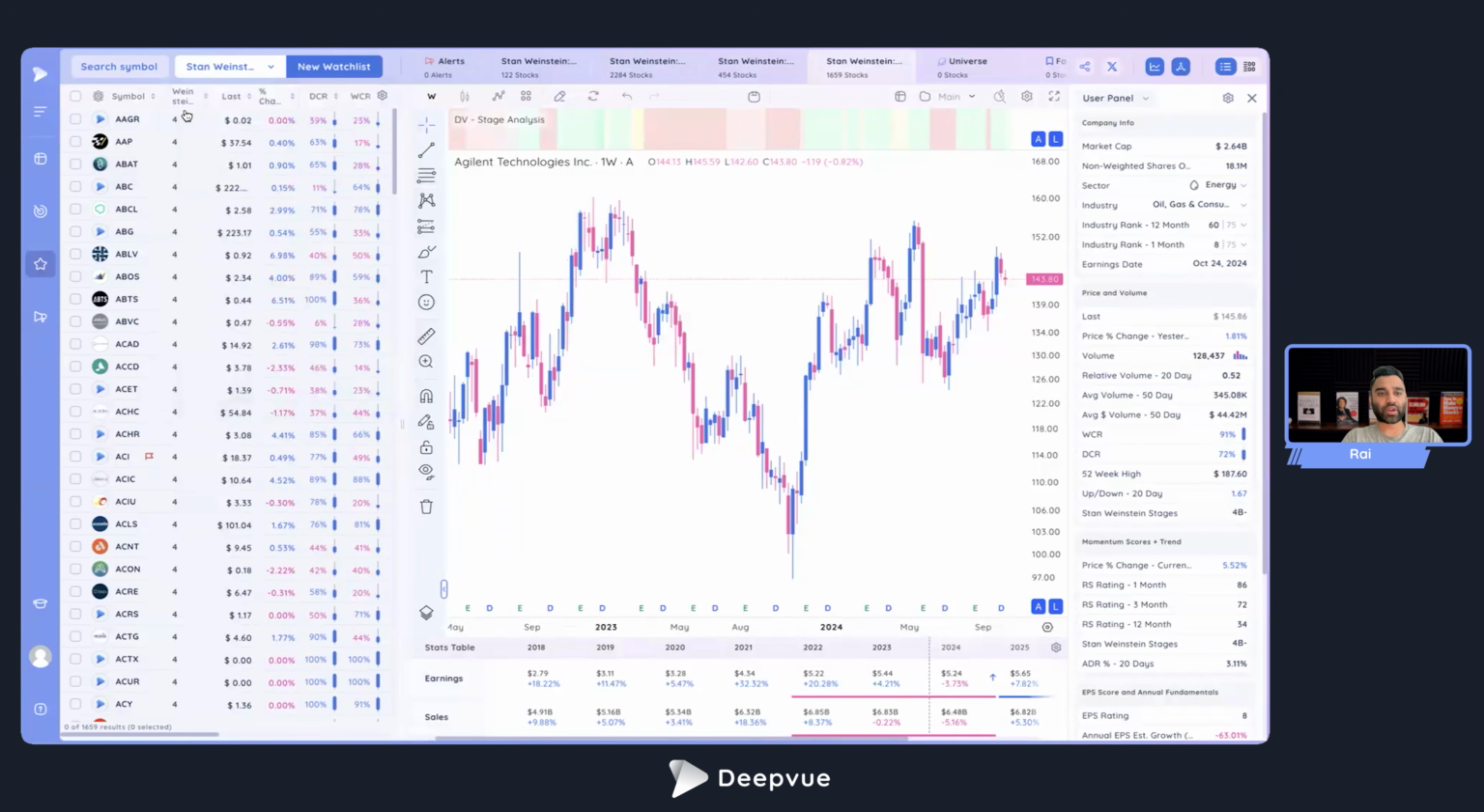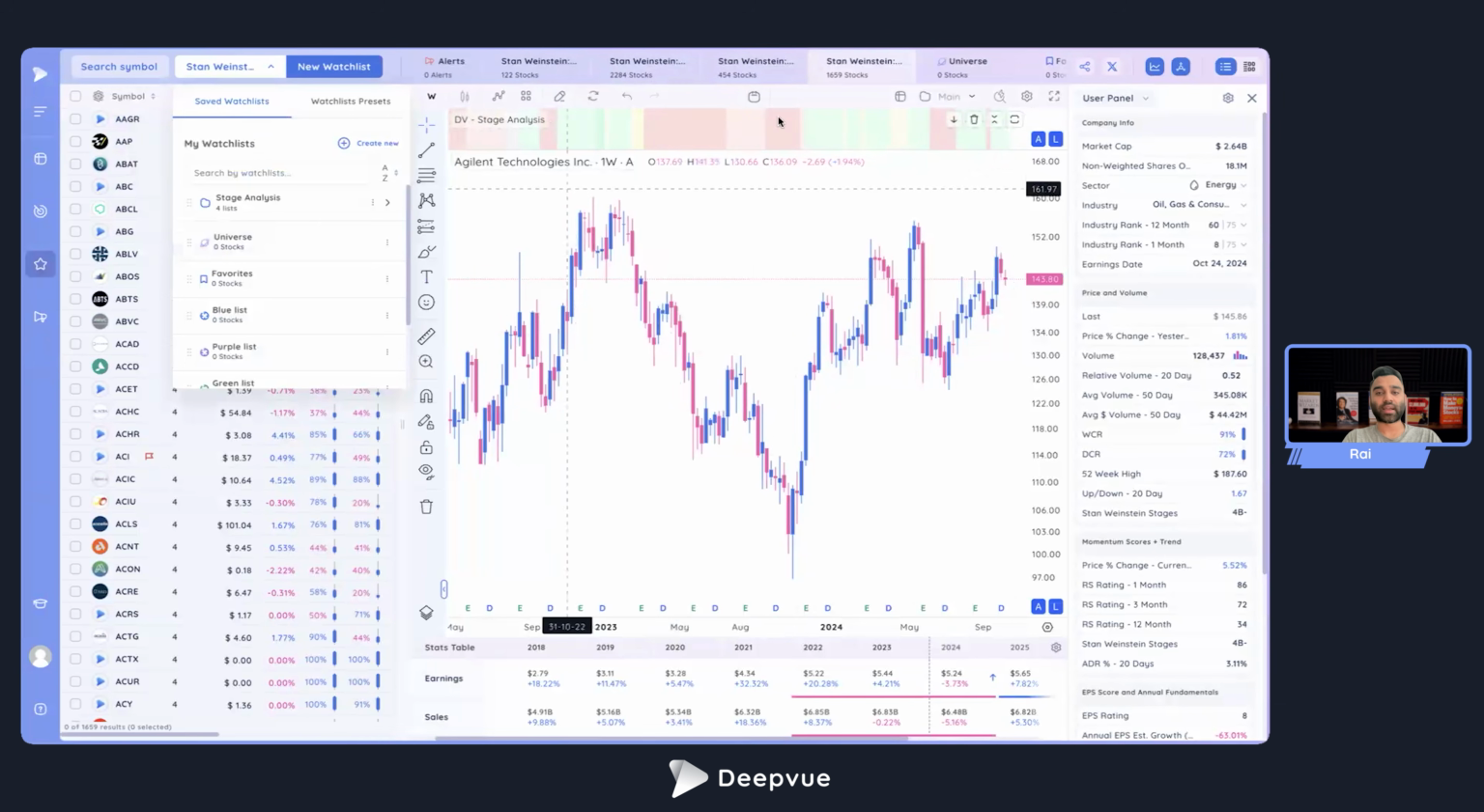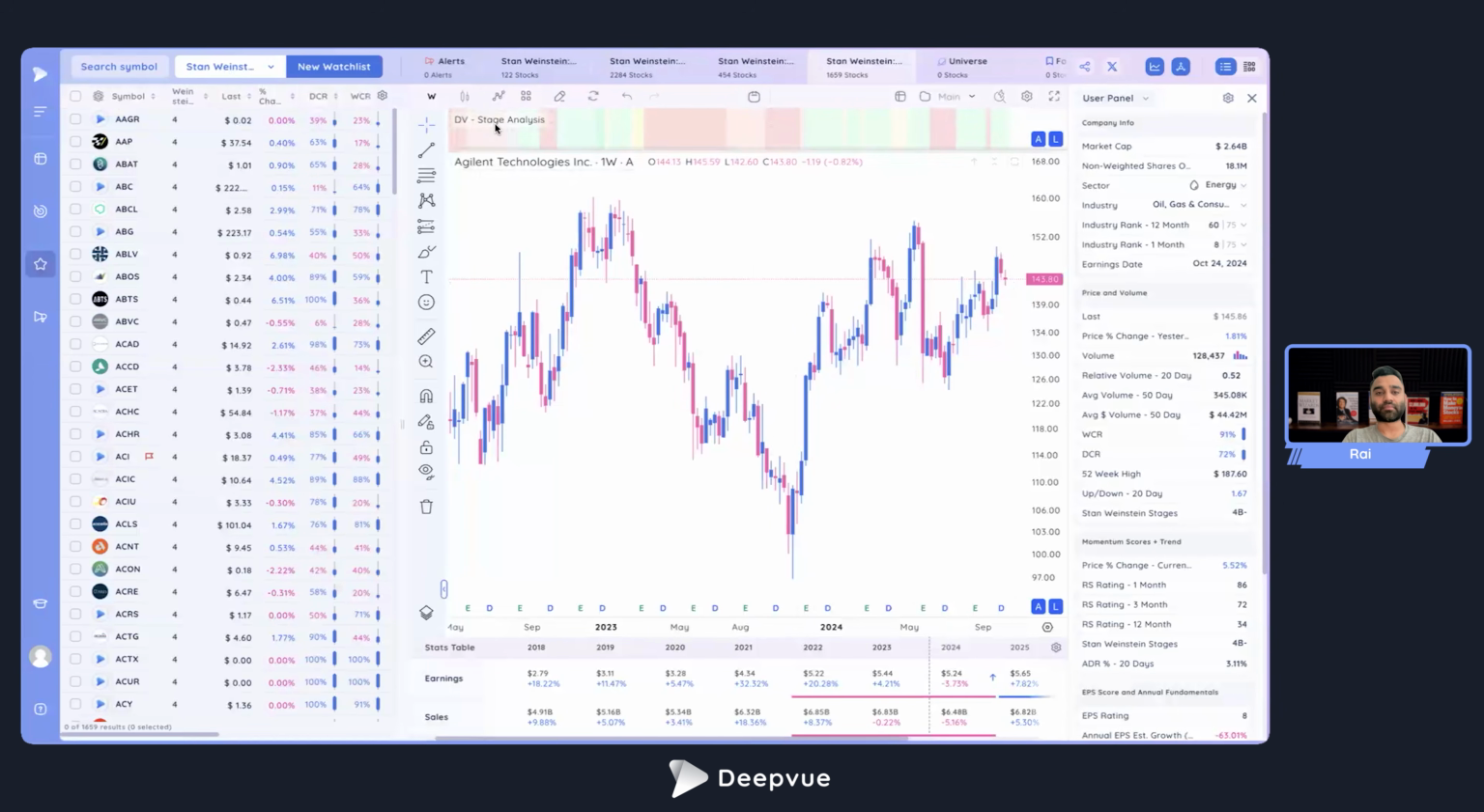So we covered how to add it as a column, how to add it into your data panel so you always have it, how to see number of stages by the scans and convert them into watch lists, how to add it as an indicator as well.